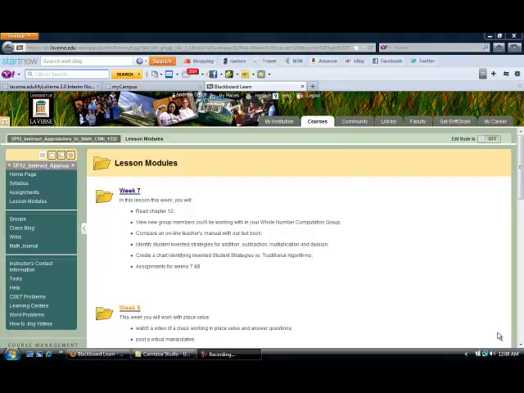Briefly, you're going to be reading chapter 12. You're going to meet some new group members. It will be an actually new group for you, with some different members than previously. And in your whole number computation group, you're going to be looking at a teacher's manual online and compare that with our textbook, especially with chapter 12.